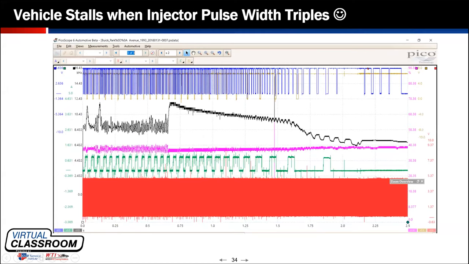The next picture I have for you here, I've got a vehicle that stalls, and I know this sound looks odd to you, but I said this vehicle stalls when the injector pulse width triples. All right, let me explain this. Once again, the type of vehicle does not matter, but it's only fair for me to share it with you. This is a 1993 Buick Park Avenue.